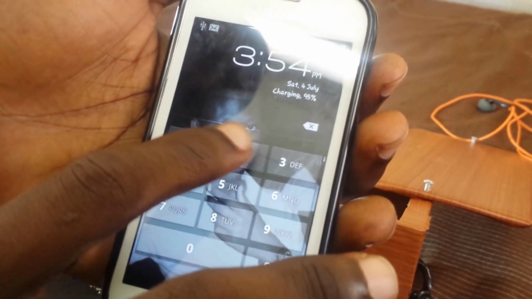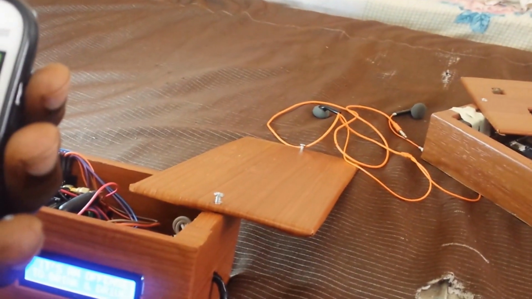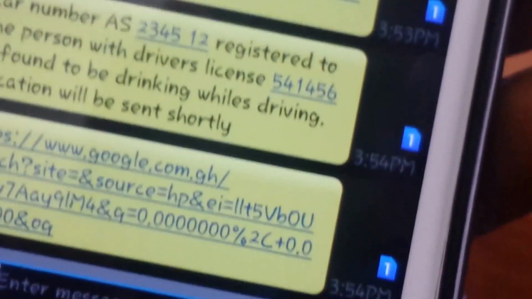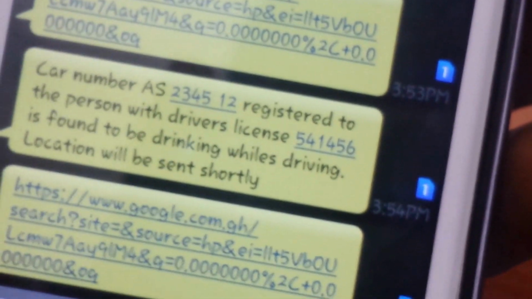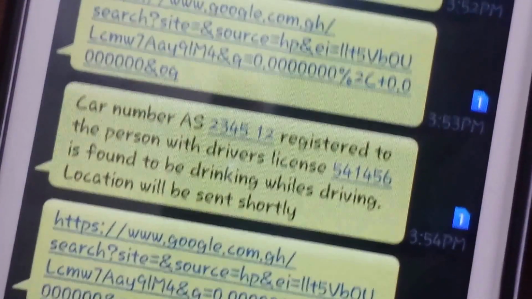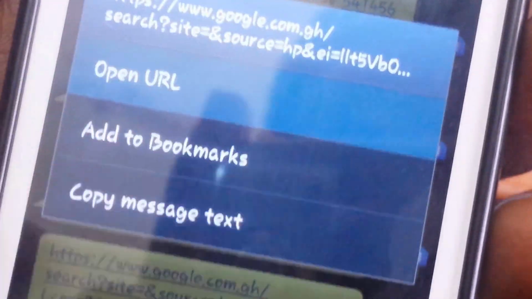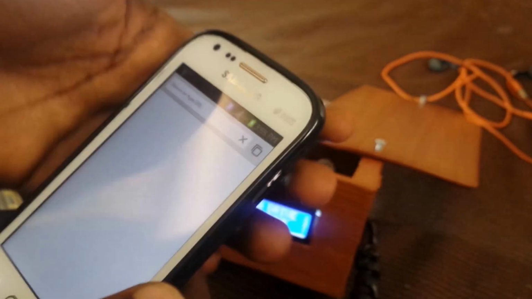So we have the first message. So the first message is this, that the car number is, and then we have the second message, that's the location. It's registered to the person with address that is found to be drinking while driving, and location will be sent shortly, and that is the location that we got. So you just tap on the location, you can get it, use your Google Map or any other thing that you can just use to get the current location of the vehicle. So that's for when the vehicle is in motion and the driver is drinking whilst he's driving.